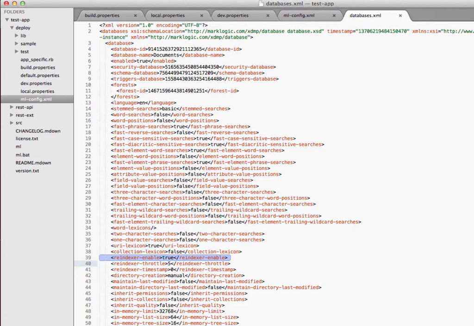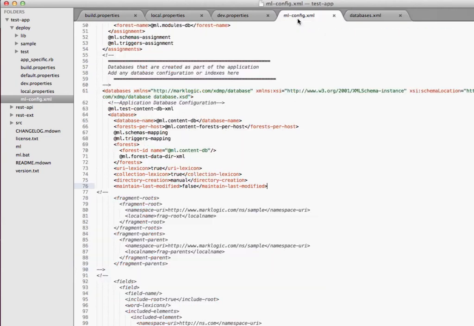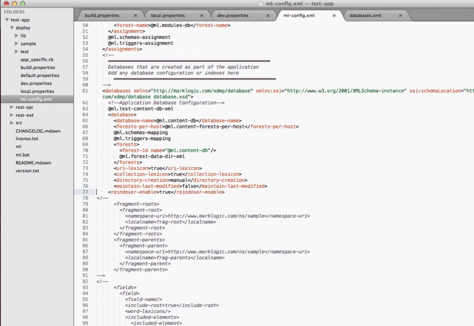Suppose that we wanted to be able to turn this on or off depending on the environment. First thing I'm going to do is copy that value, and here in my content database, I'm going to paste that in. So right now it's still got the default value of true. I could give this a default value of false, so that for this application's content database, regardless of the environment, this will always be set to false, and then you can handle reindexing manually.